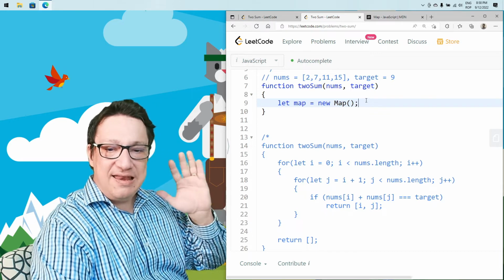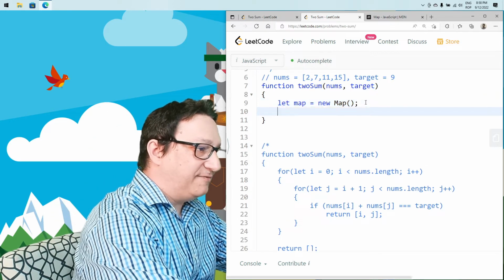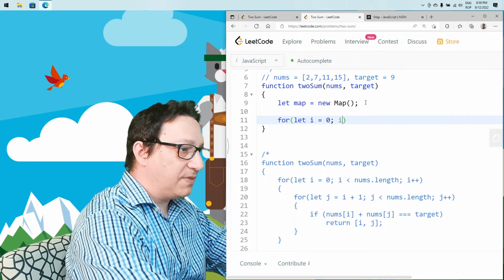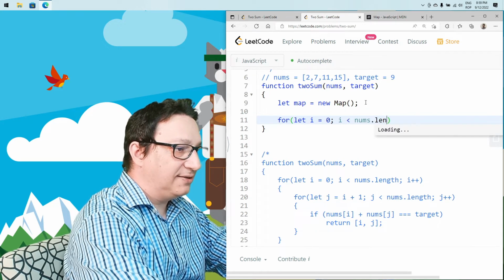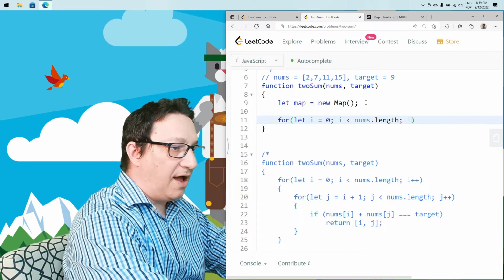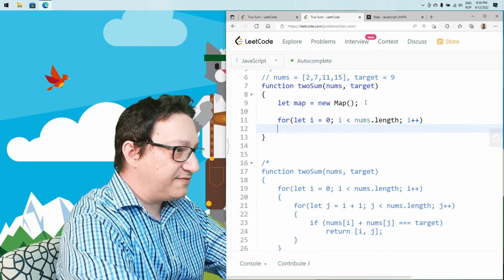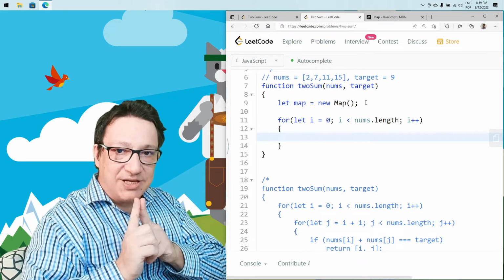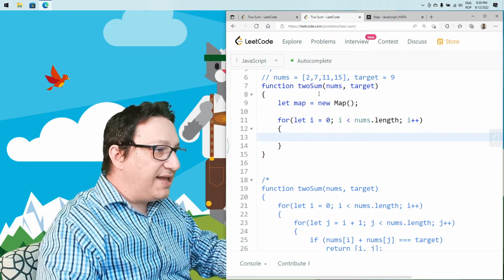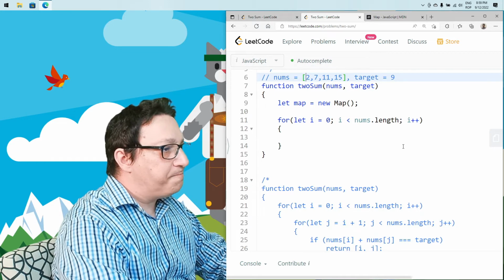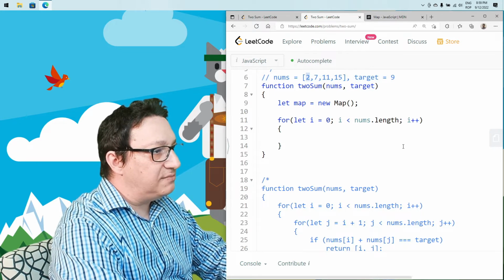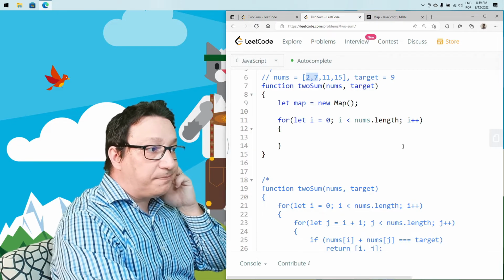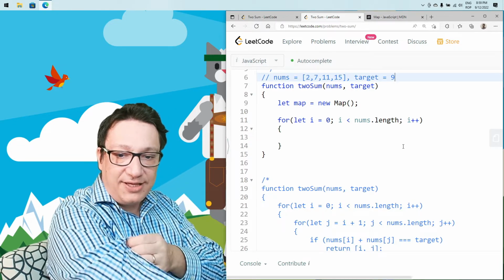First, let's iterate through the array like we did the first time. So we'll have for let i equal 0, i less than nums.length, i plus plus. All right, the for loop is here and we have to work with it. Now, look what I'm going to do. At the end of the day, we need to check if the sum of two numbers is equal to the target, to 9, right?